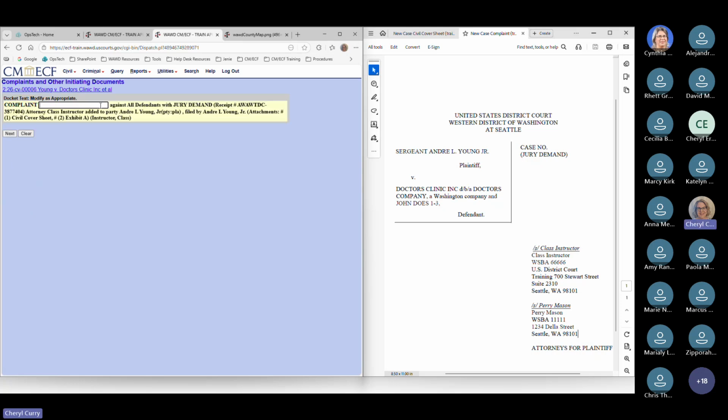And then again, we have complaint. We do have a little bit of room to elaborate on that if we feel the need to, but a complaint against all defendants with jury demand. It's going to import my receipt number from Pacer for my payment. And then it's letting me know that I was added to the case for my party, my client, and it was filed by my client. It's got my attachments, my civil cover sheet, my Exhibit A, and then it's got my initials here to know that I'm the one that filed this.